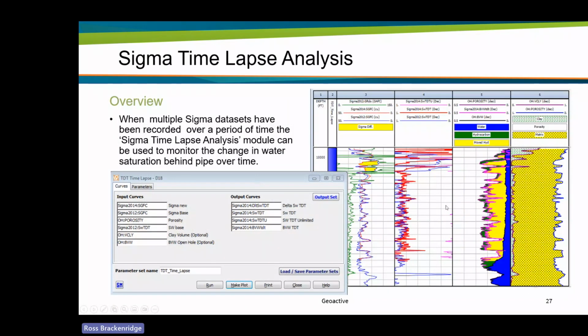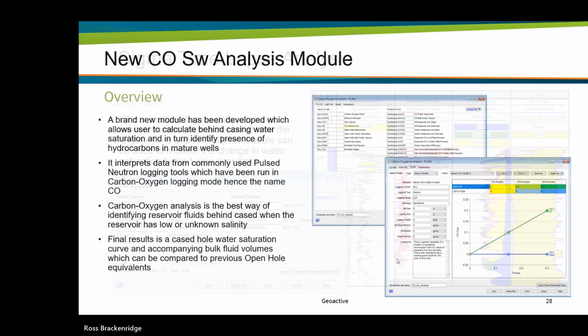We also have a time-lapse version of that module. So if it's not a standalone analysis and you actually want to calculate the difference between two different logs logged at different times, different years, then we've got a module for doing that direct comparison.